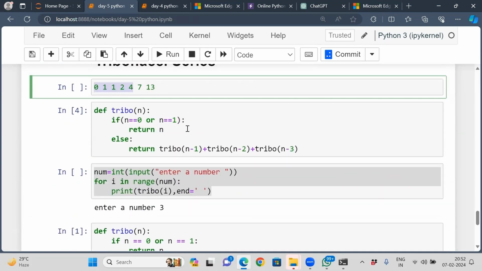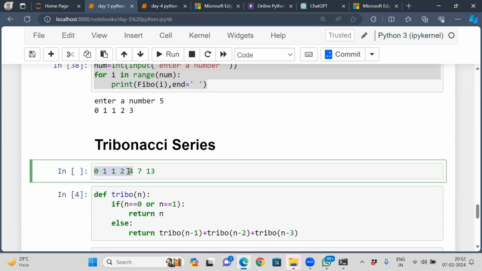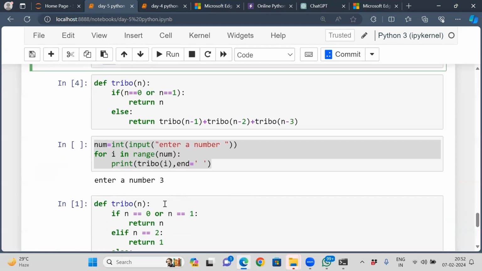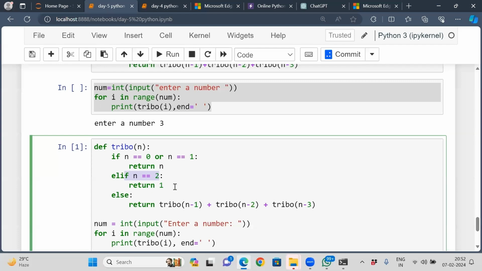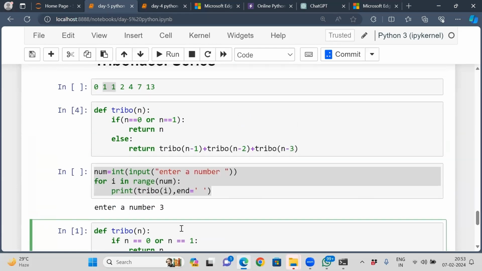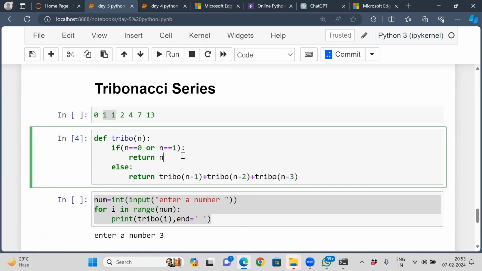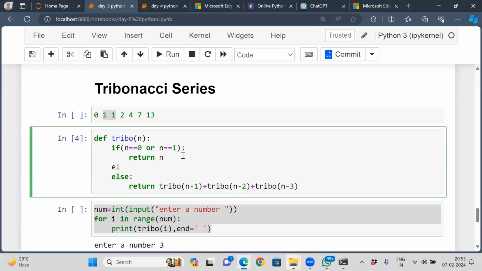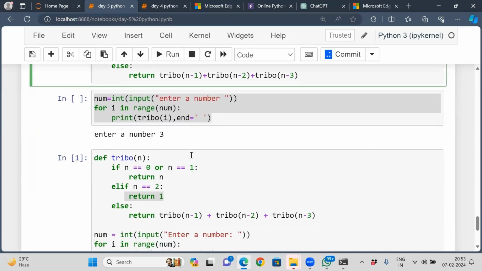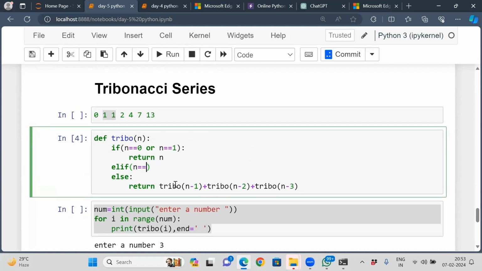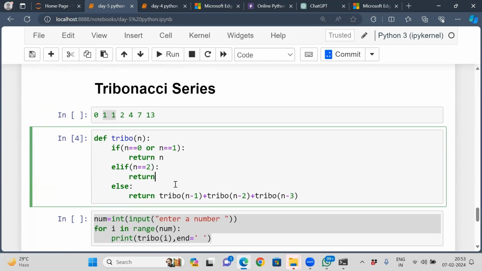Okay. Here mistake what I have done is like if you take this 0, 1, 1 and second series is nothing but 1. Okay, I did not define that second series is equal to 1. Like we need to return 1 for the second series. That's the only mistake I have done here. Okay. Here elif you need to take, okay, elif n equal to 2. There also you need to give one condition, you need to return 1.